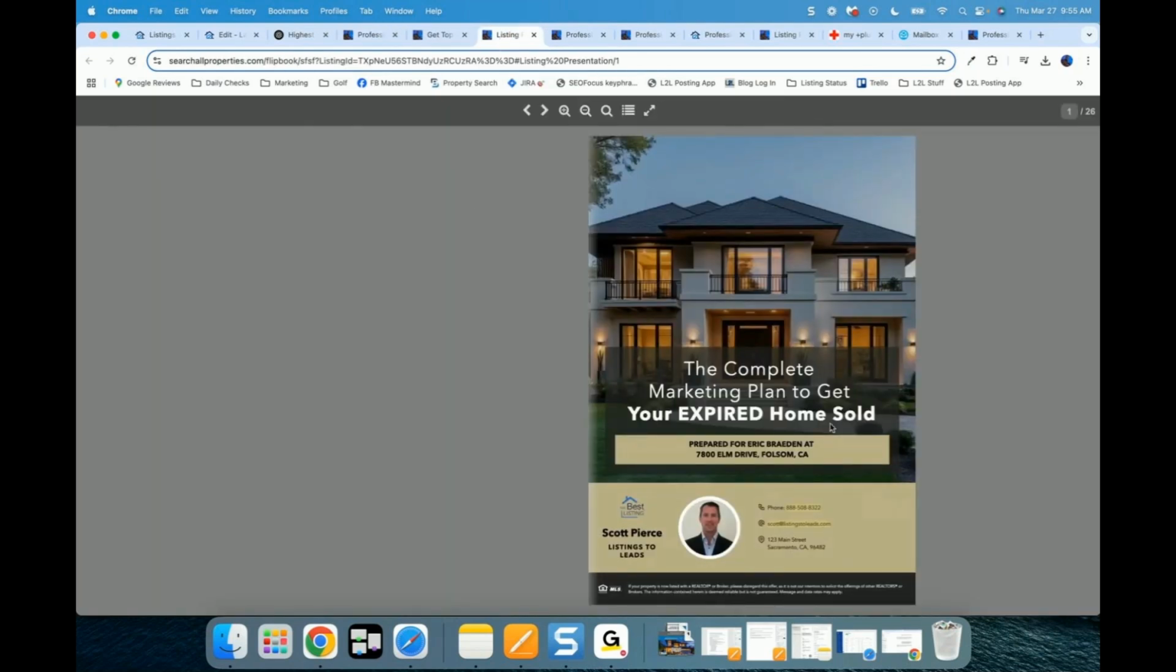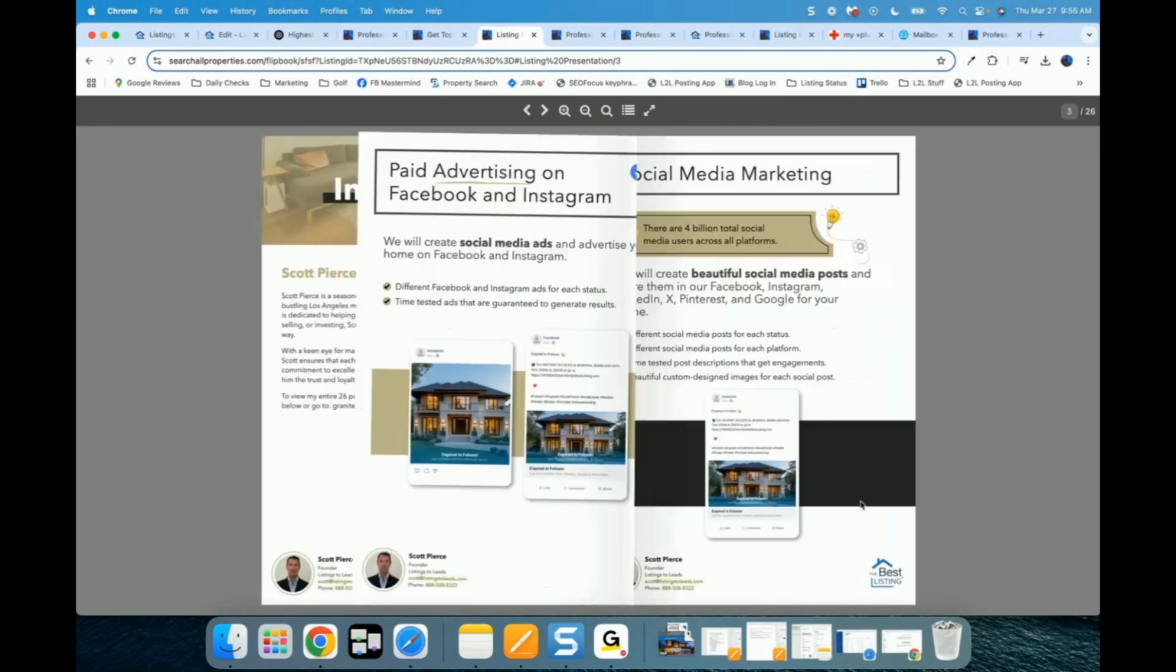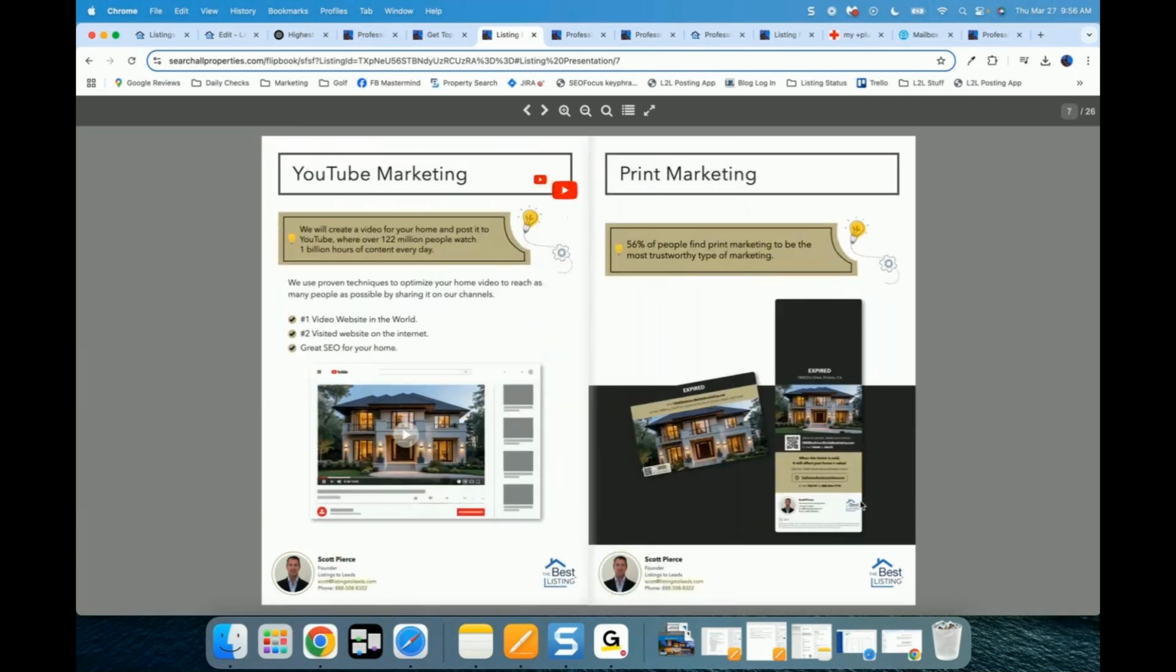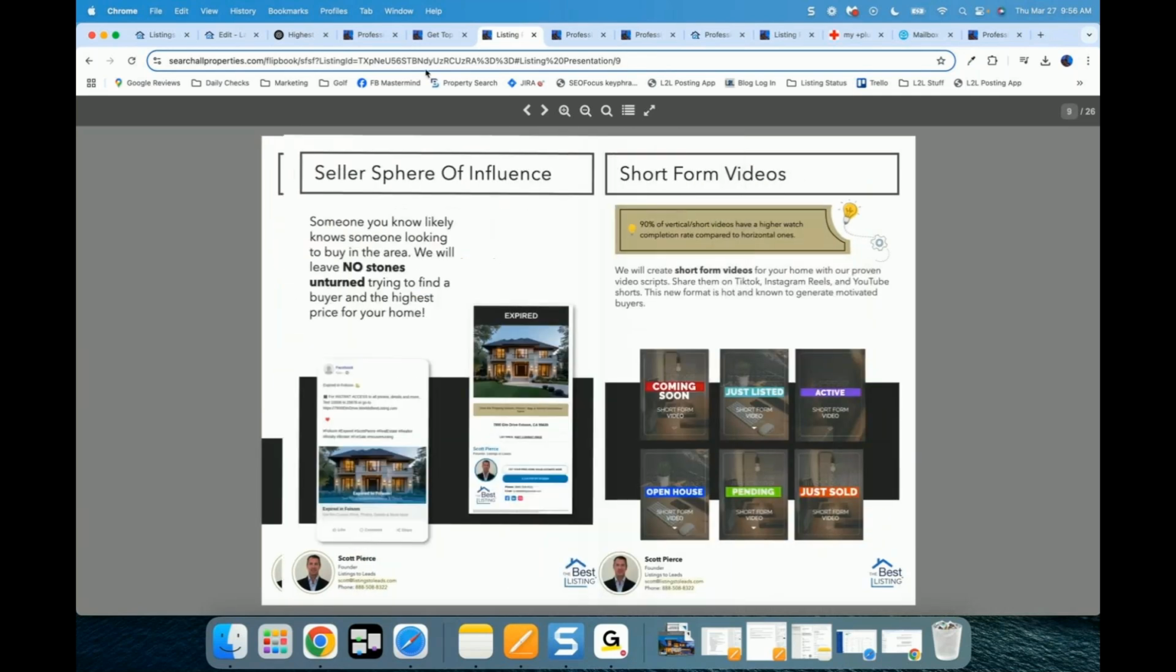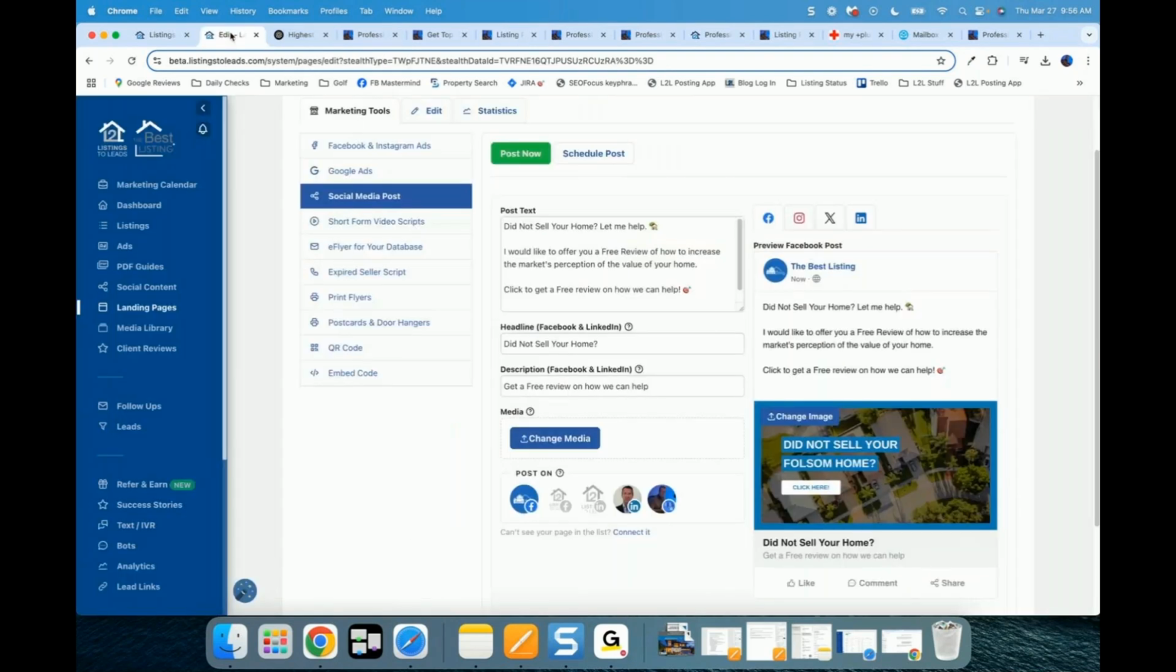the complete marketing plan to get your expired home sold, prepared for Eric Braden at 7800 Elm Drive in Folsom. So we got the flip books. They're home on every single page. Yeah. So all we need to do is get in front of them. I had a client last week tell me he uses RedX, Ricky Caruth, and he calls these people up and he got a hold of somebody and he gave them that flip book for their home and got the listing. Easy. So I would get that post.